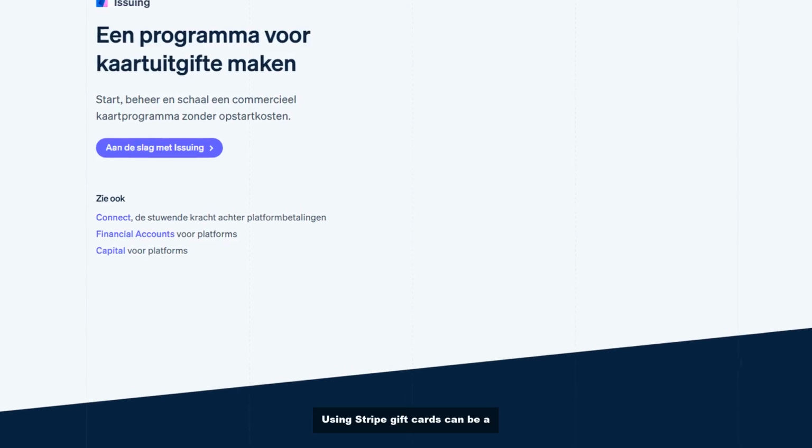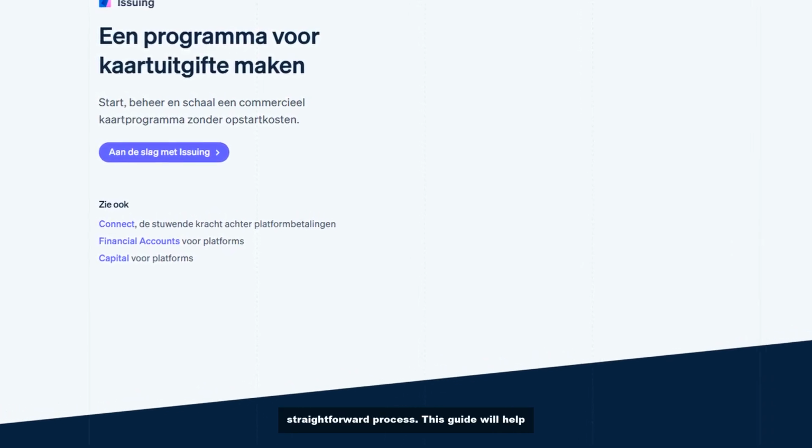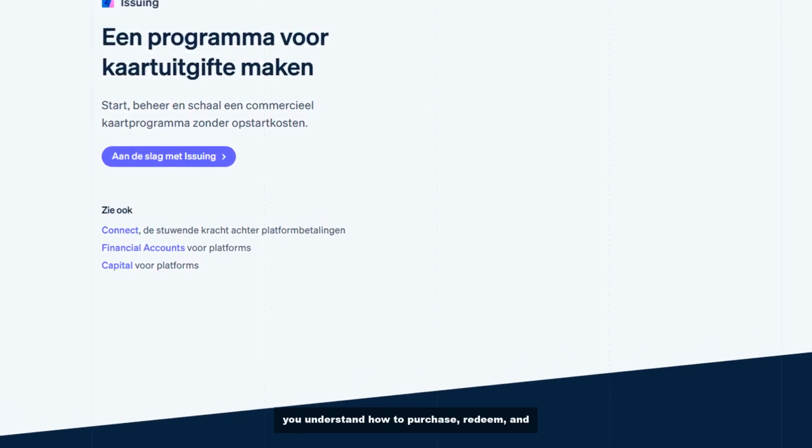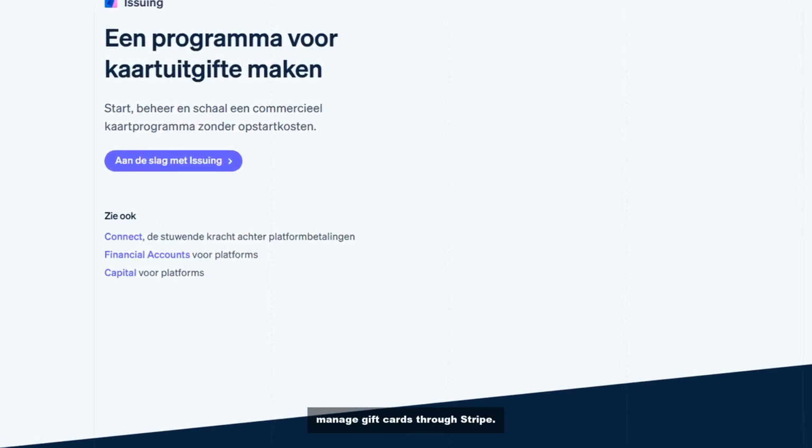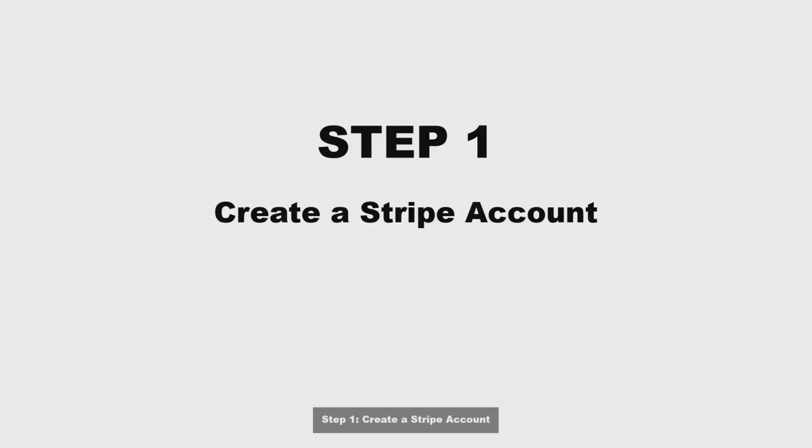Using Stripe gift cards can be a straightforward process. This guide will help you understand how to purchase, redeem, and manage gift cards through Stripe. Step 1. Create a Stripe account.